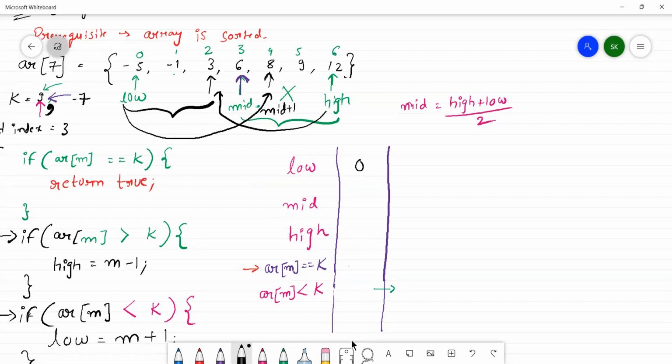Again, your low will start from 0. Your high is again at 6. Your mid will be 3. Is your array of mid equal to k? No. Skip this part. Is your k value greater than the mid value? Your middle value is 6 and your k value is -7. Is it greater? No again. This condition will also not be fulfilled.